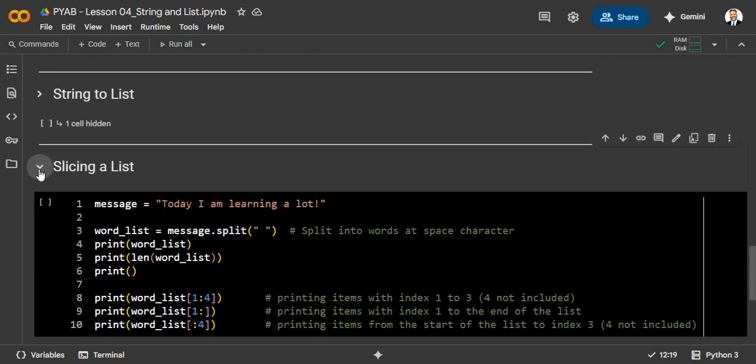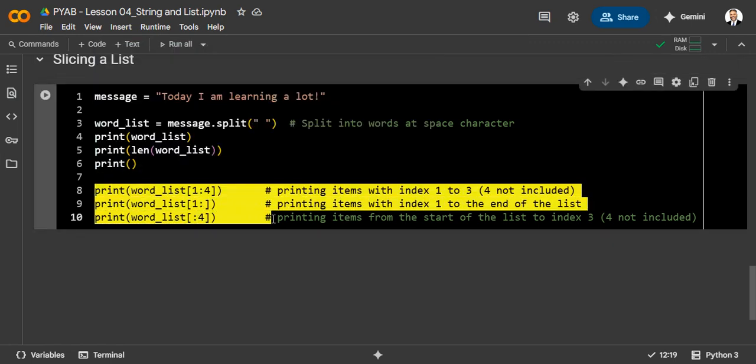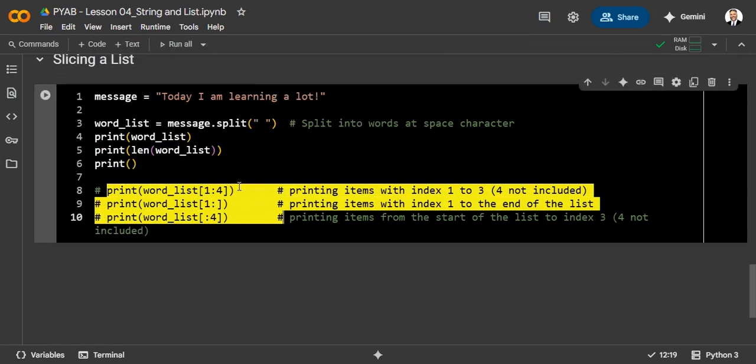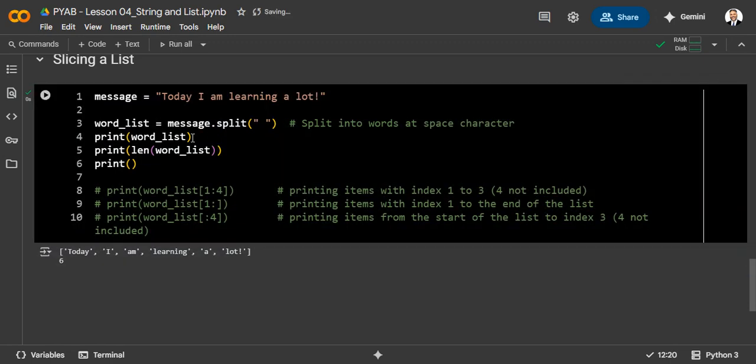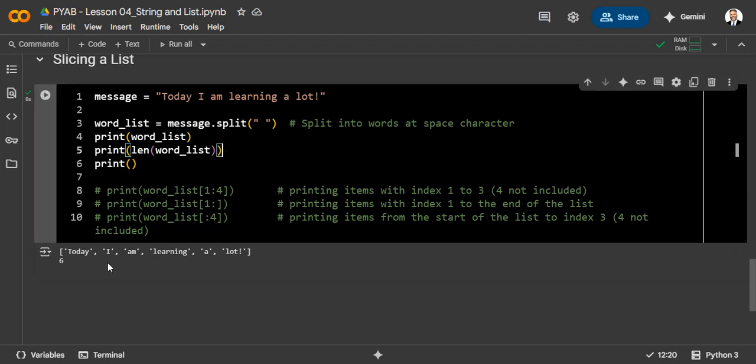So the last one is slicing a list, similar to slicing a string. First thing, we got a message here. Okay, so let's comment out this particular part first. Run it first. We got a message: Today I'm learning a lot. We want to split it, we want to print, and we also want to count how many words it has. It has 6 words, numbered from 0 to 5. When you have 6 words, they are numbered from 0 to 5.